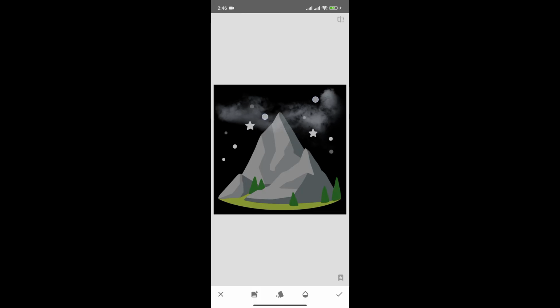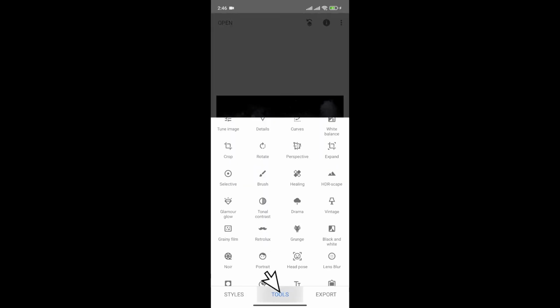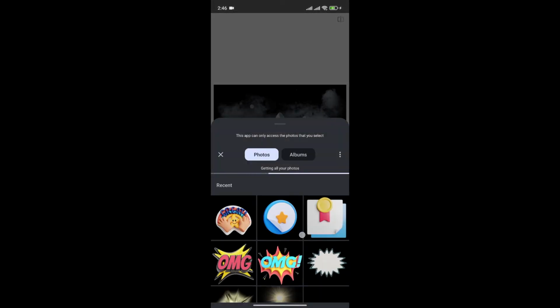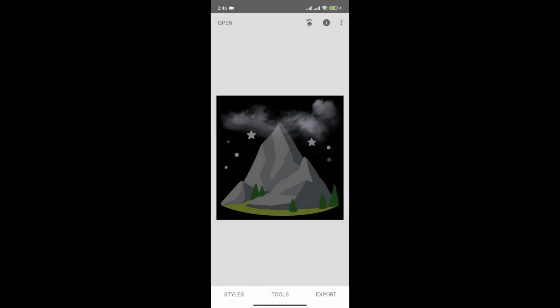And as you can see, I have added the cloud. Once you're happy with the cloud, click here to save changes. Similarly, you can repeat the process to make the clouds better. Click on Tools, Double Exposure, click here, and again, choose the cloud. And once you're happy with the photo, click here to save changes.